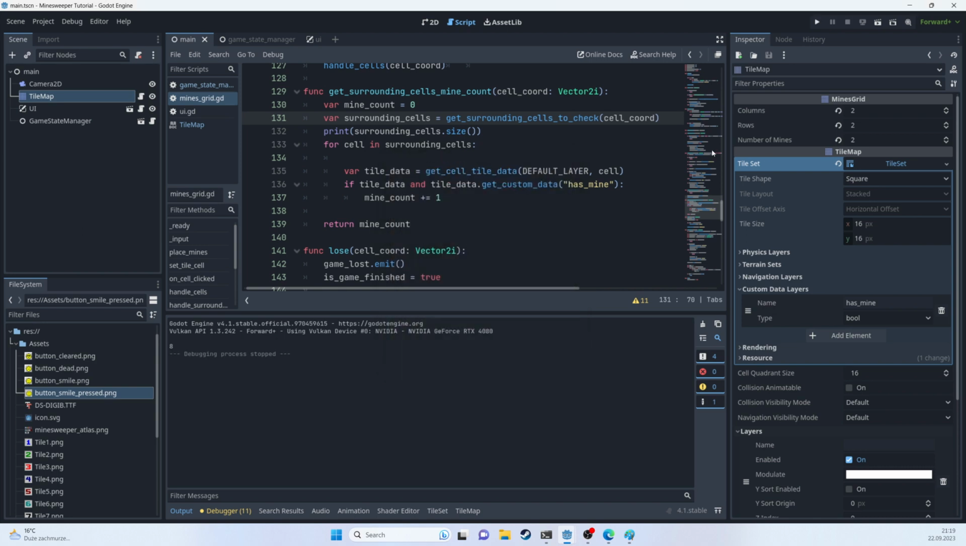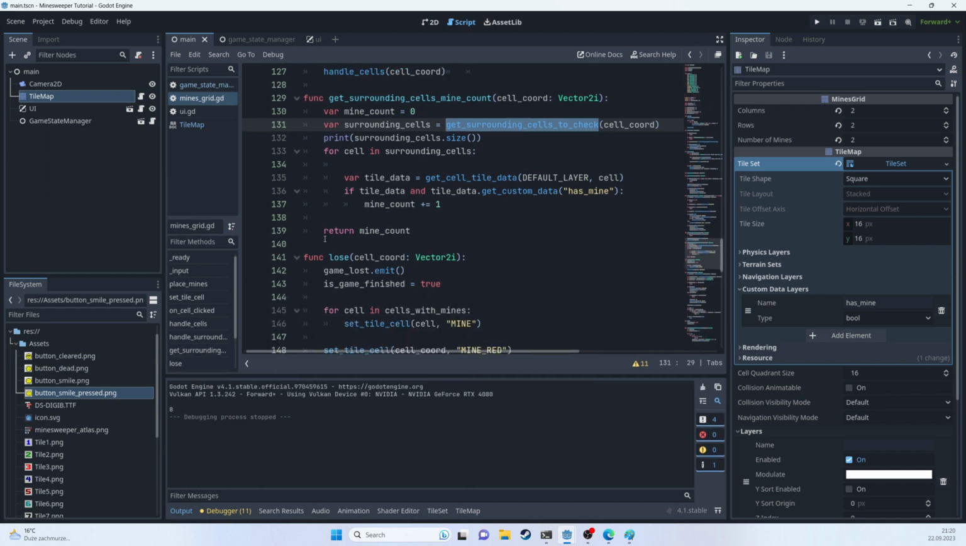Again, these things happen. I would expect Godot to have that get surrounding cells method implemented differently, but I was wrong. Sorry for that.